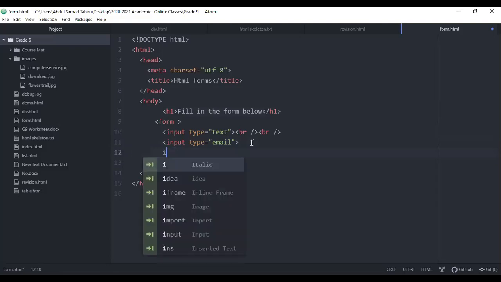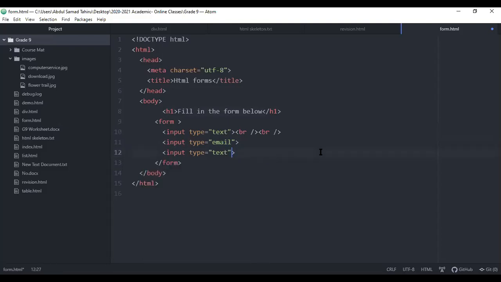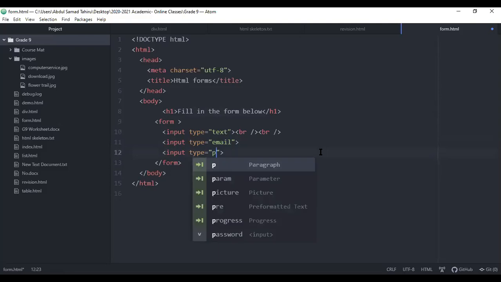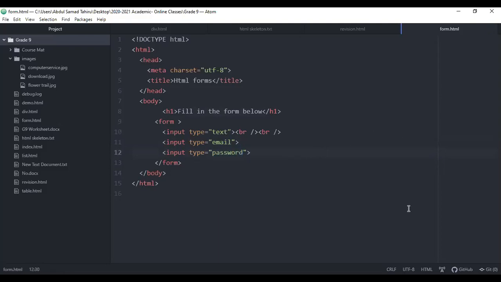So I will say input. I want to remove all this. So instead of text, I will say password. So if I type, it will come like password. You know, passwords are not supposed to be seen. If you are typing, it will be hiding them. If you want to see, it will allow you to see. You see that? If I want, I can also add this BR tag here to make it go to the next line. So if I refresh, I will get this. See that? So this one is with text, this one is for email, and this one is for password.